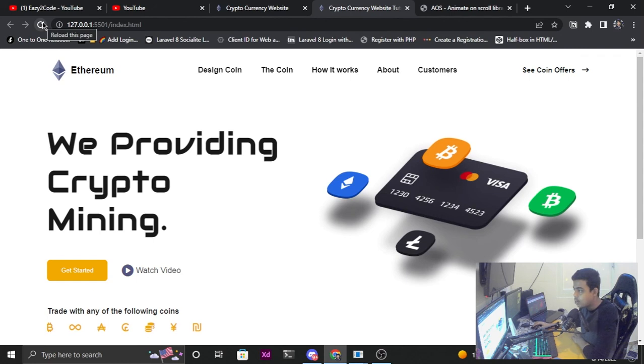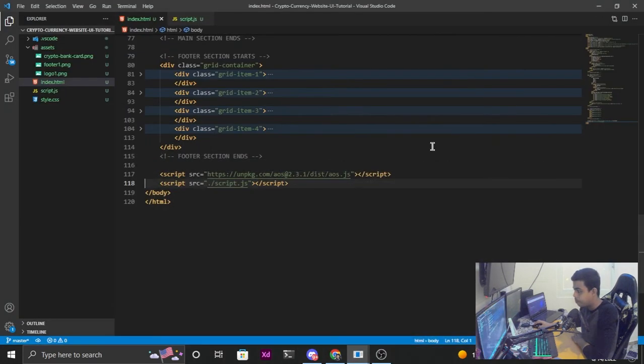As you can see, when I do refresh the project, our UL links, that is our nav links, animate smoothly in 1 millisecond. That's all what we need. Now let's add animation to our main section.